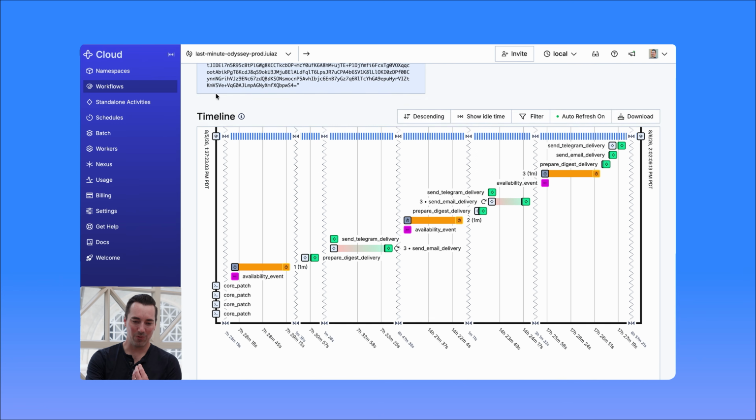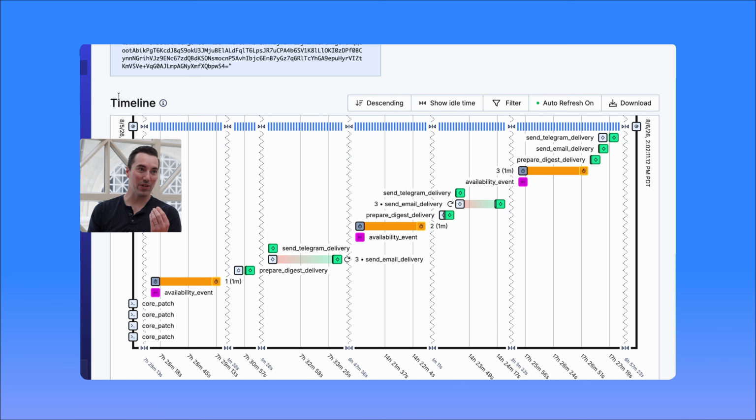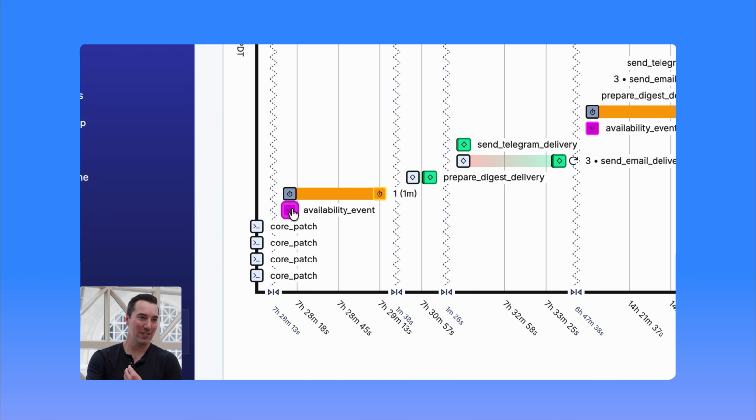Here's what it looks like when one of the theaters that the user is watching has newly available seats. I have a different workflow, which is watching every showing of the movie across the country. When it spots those seats that open up, it sends what we call a signal into all the subscription workflows that are watching that theater and basically wakes them up.